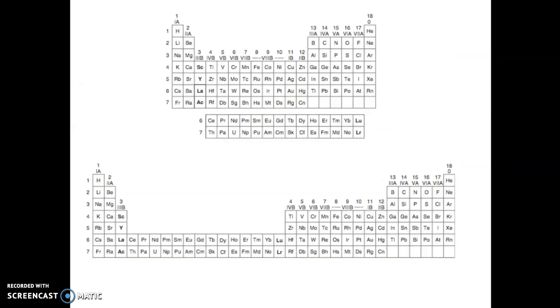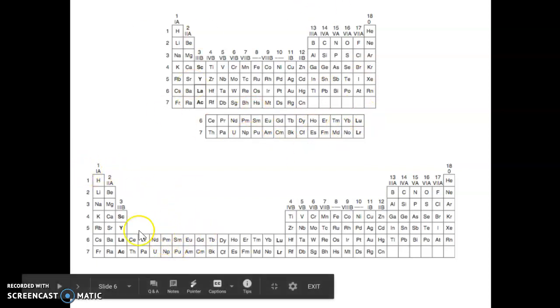Here's our real periodic table. You'll notice that if we really wanted it to be representative of electron configurations and everything, we would put the lanthanides and actinides in here in the middle in this long part. But then it doesn't fit on a piece of paper as well, so that's why we kind of changed it up.